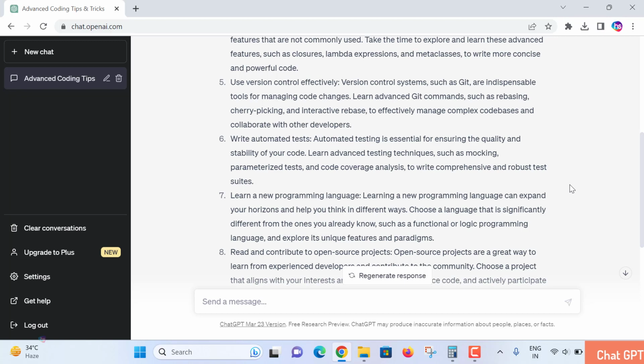Write automated tests. If automation test cases are readily available, you can run them any number of times to test your code in less time.